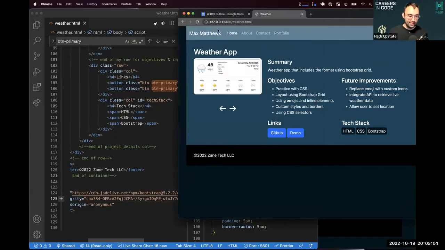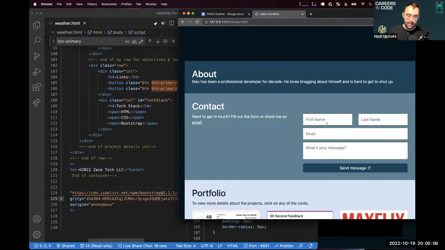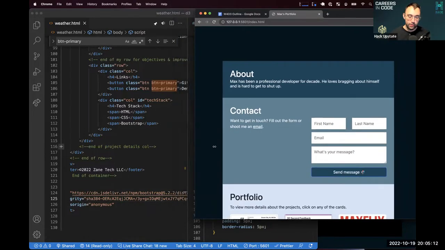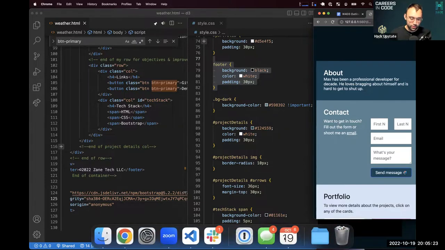Okay. Last thing I want to cover tonight, a little bit new concept. I'm going to go back to my home screen. And on my home screen, I've got this contact form here, right? And when I grab this window and drag it in really small, as if I were on a mobile phone, you see how that first name, last name gets cut off and it looks really ugly? Well, what's the alternative to that?